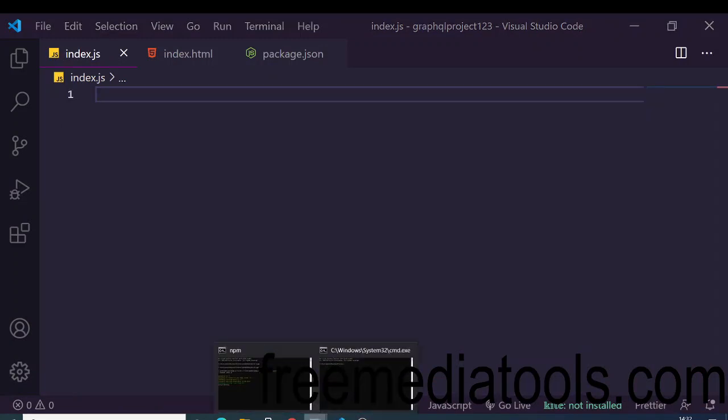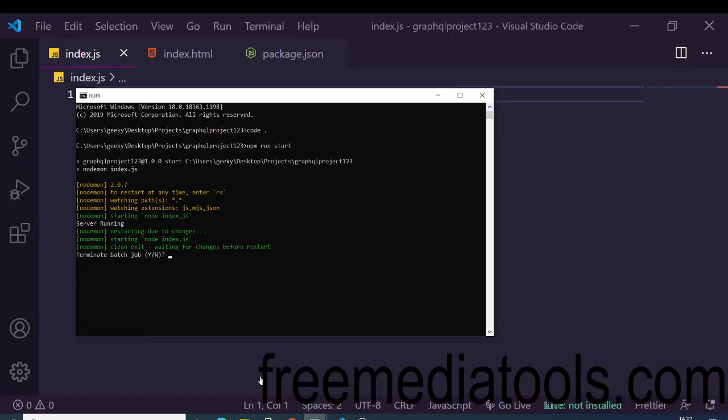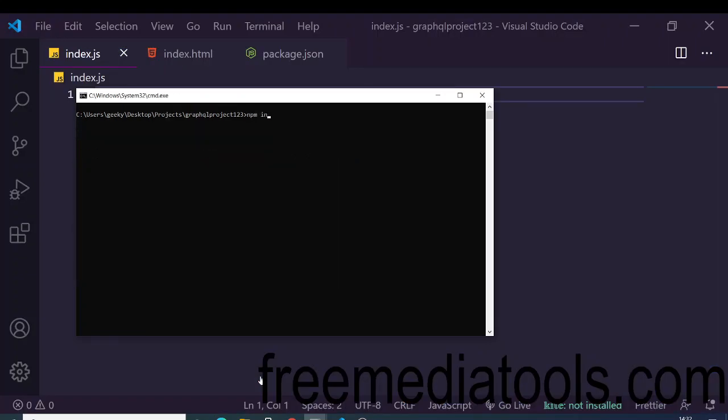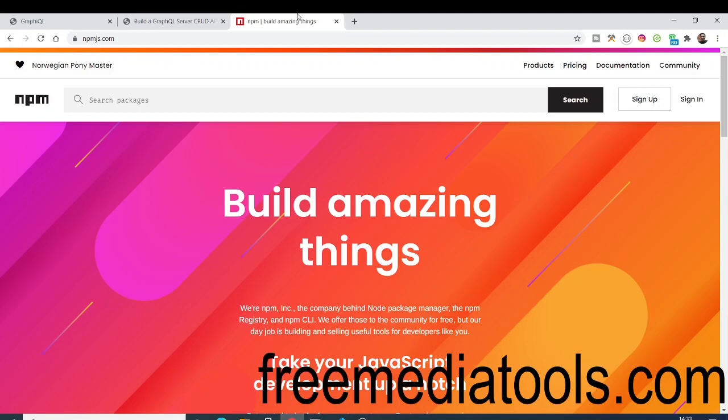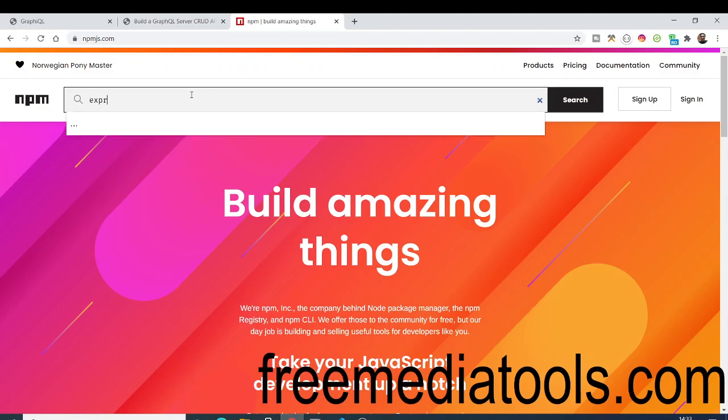If you make a new Node.js project, just run npm init -y. This will create an empty package.json file inside your project, and then you need to install these 3 dependencies: Express, GraphQL, and Express-GraphQL. This third dependency we will be using in order to integrate GraphQL inside the Express application. So just install these 3 dependencies. And if you go to npmjs.com, you will search for this dependency, which is Express-GraphQL.